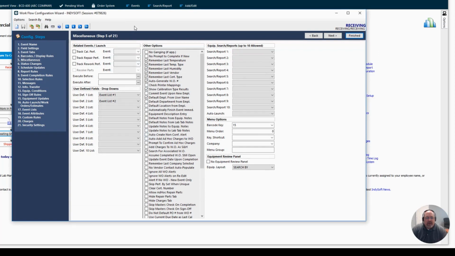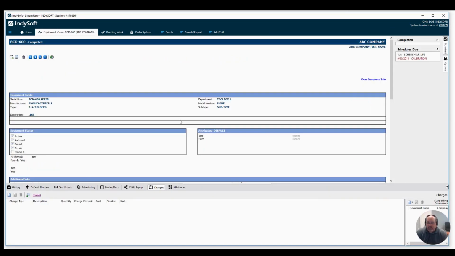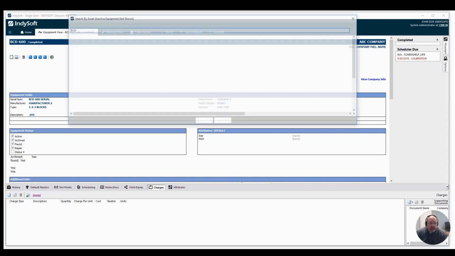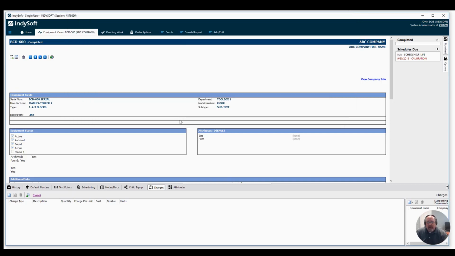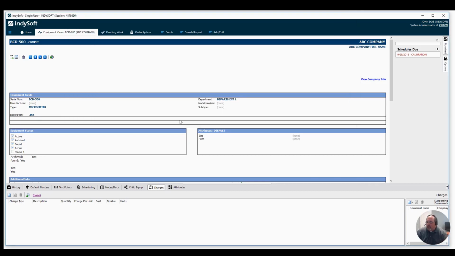Alright, so that completes setting up. Now just as a quick test, let's say I want to search for an ID. I'll just scan the barcode and that pulls up BCD 500. Scan another one. And that pulls up BCD 200. Okay. If you wanted to launch an event at this point, you would just scan the appropriate event.